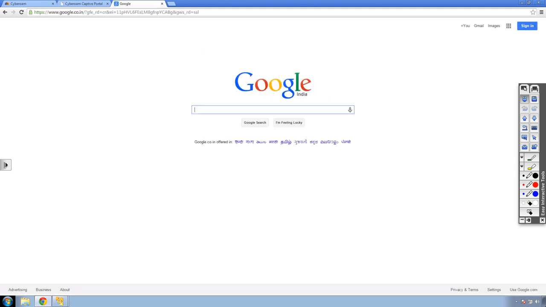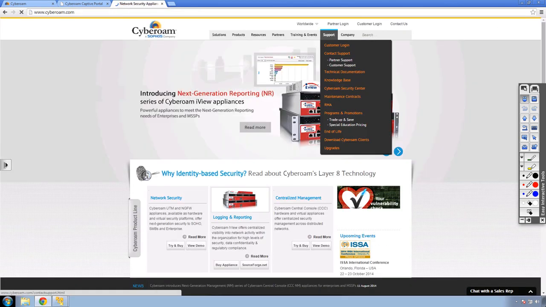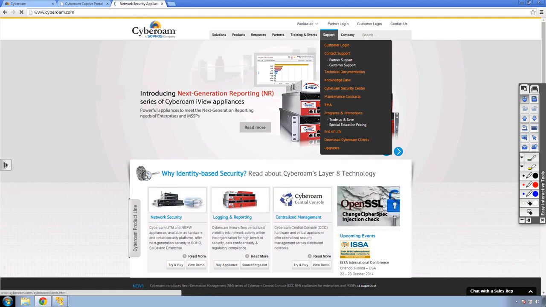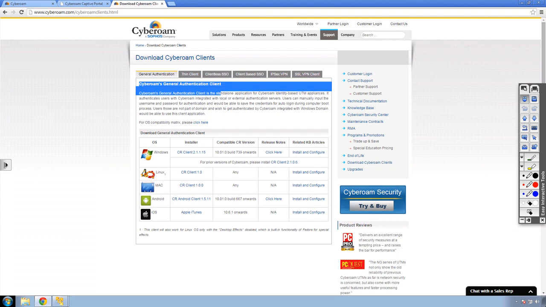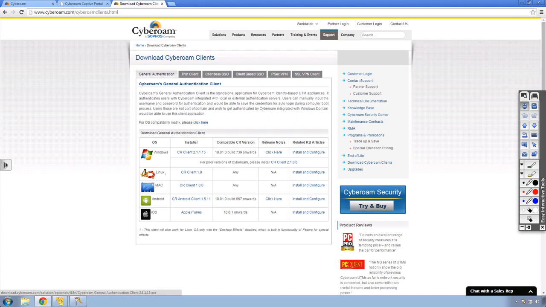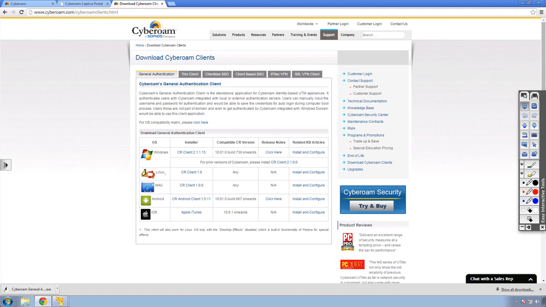So how do I download that? Let me go to cyberoam.com, and now I'll go to support, and I'll go to download Cyberoam clients. And here I've got Cyberoam's general authentication client for Windows, Linux, Mac, Android, iOS, whichever platform you're using. You can download the software and install it. So now I'll download the installer for Windows since I'm using a Windows machine. So as you can see, we have downloaded it and I'm going to install it now.